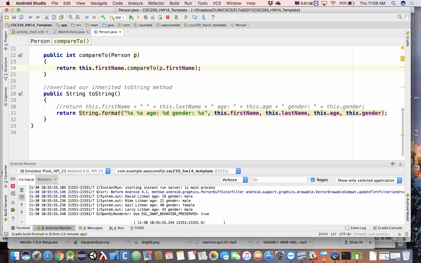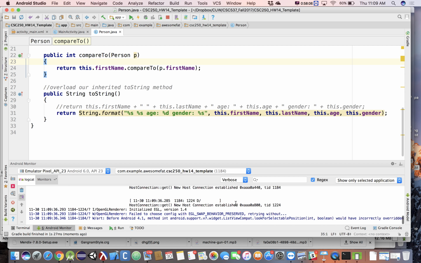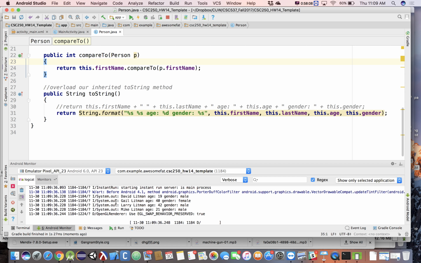So let me actually show that. We'll do a compareTo here, and let's just run it once first. So I'm teaching it how to compare persons. The way I'm comparing persons is I'm just returning whatever compareTo returns on their first names. Okay? So this should lexicographically sort our persons on their first name. So there's Dave, Gail, Larry, Mike.